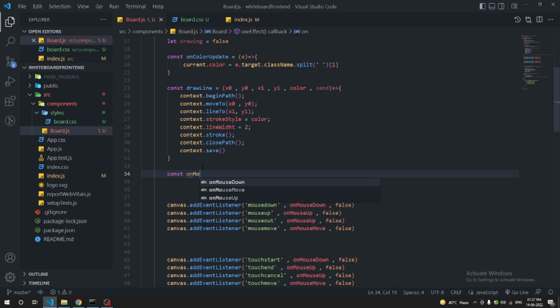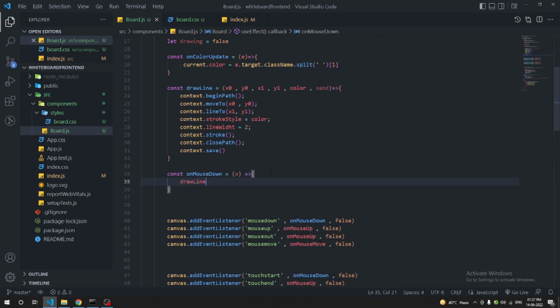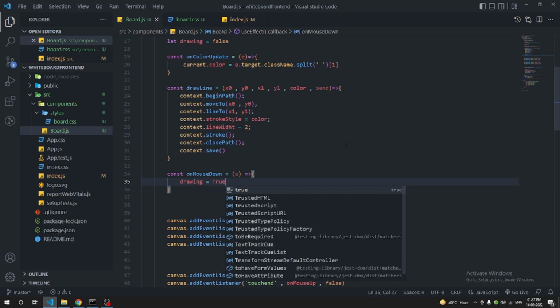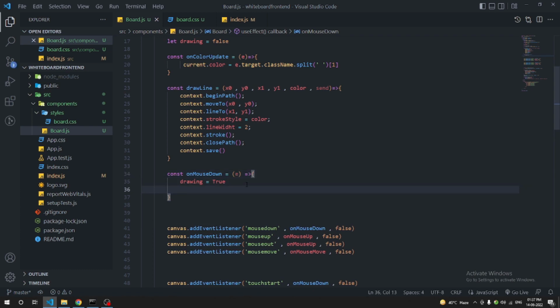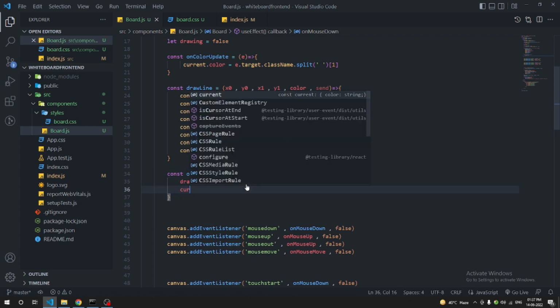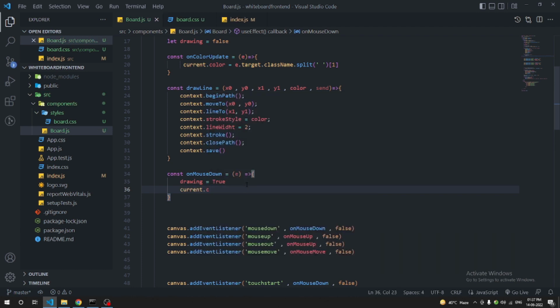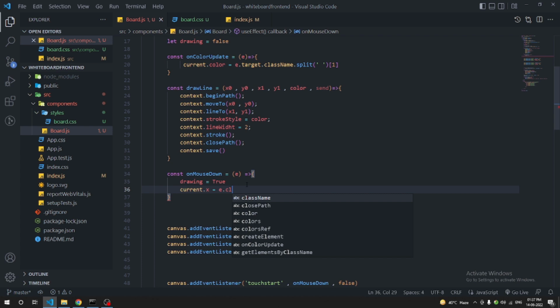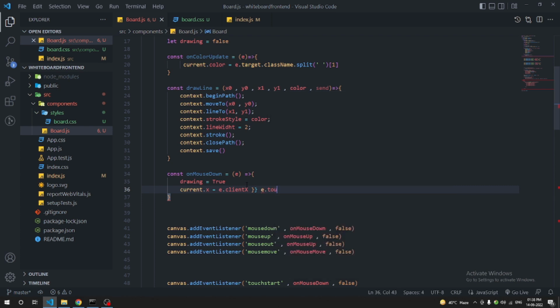const onMouseDown, that's going to take an e value, target value, and now what we are going to do is add to the drawing, because right now we are drawing. So we can do current.x is equal to e.clientX, or e.touches[0].clientX.